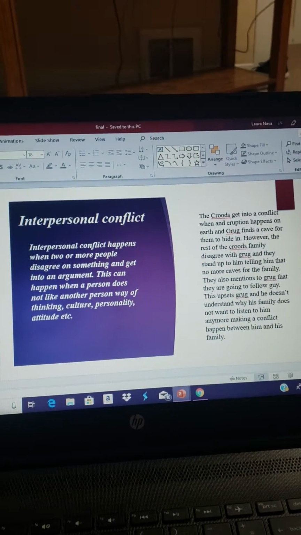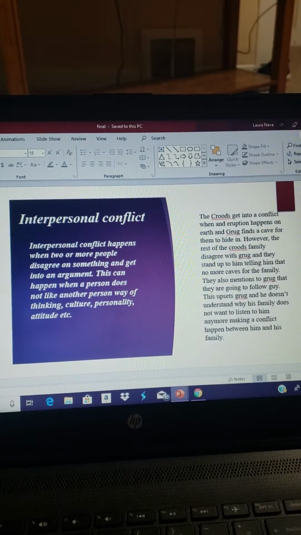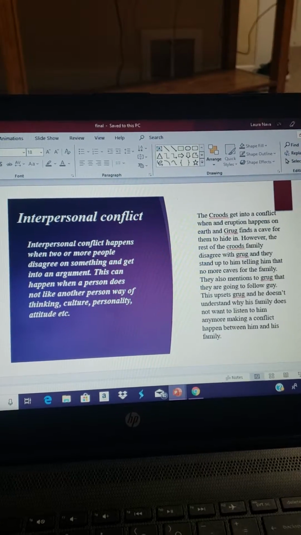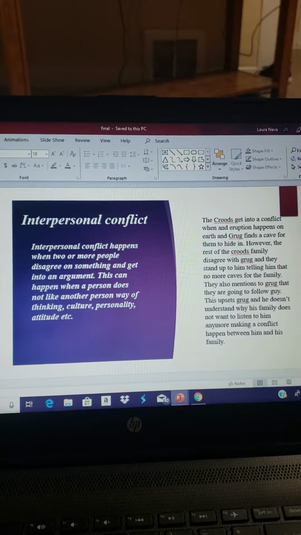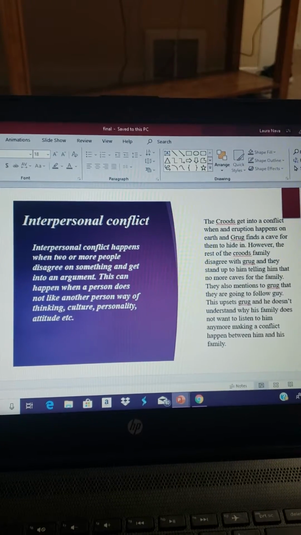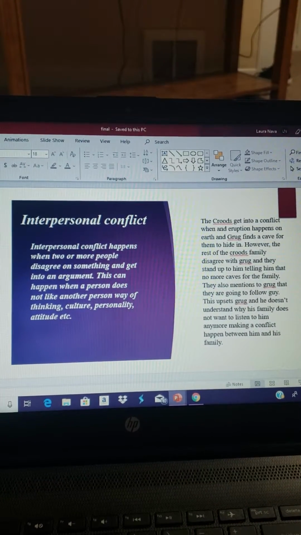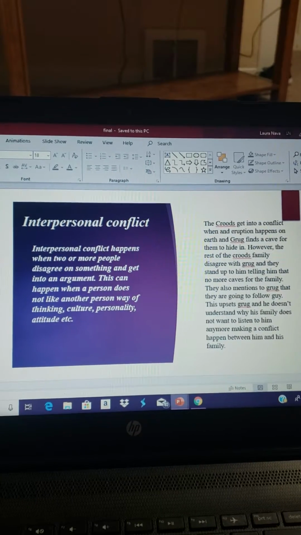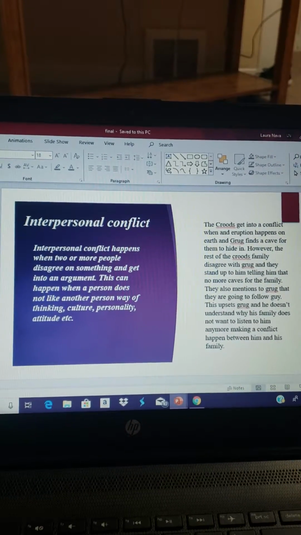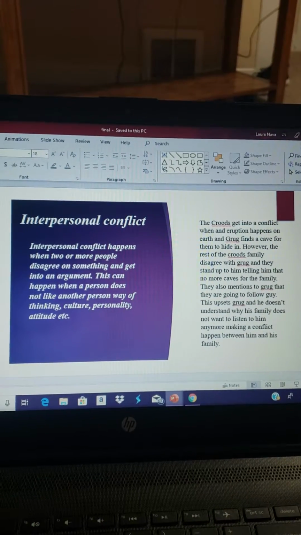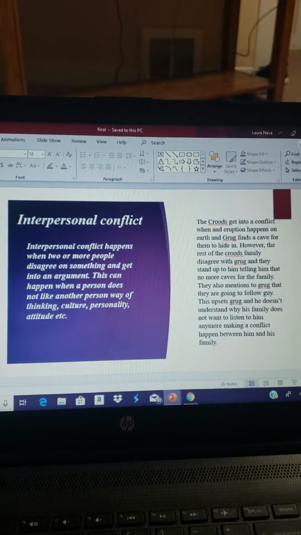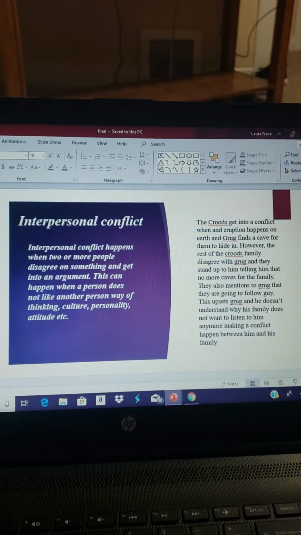The Croods get into a conflict when an eruption happens on Earth and Grog finds a cave for them to hide in. However, the rest of the Croods family disagree with Grog, and they stand up to him, telling him that there are no more caves for the family. They also mention to Grog that they are going to follow Guy. This upsets Grog, and he doesn't understand why his family does not want to listen to him anymore, making a conflict happen between him and his family.